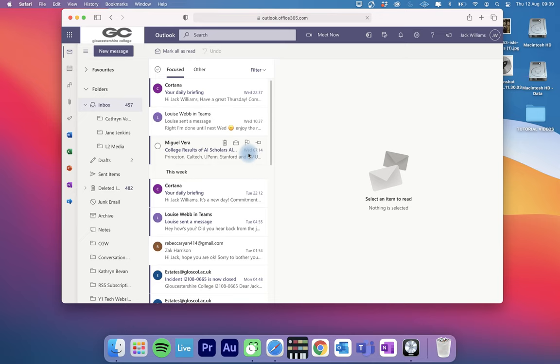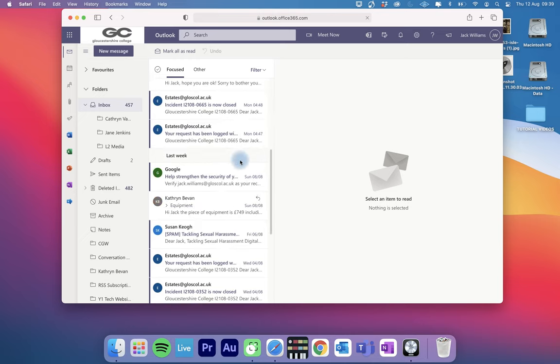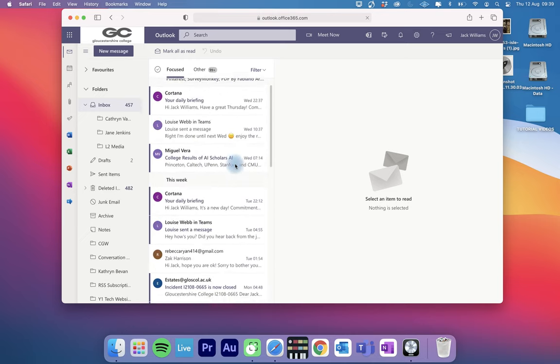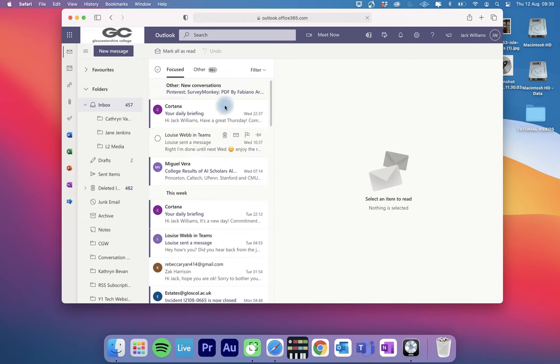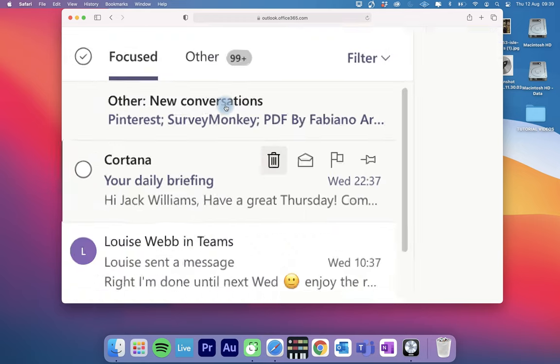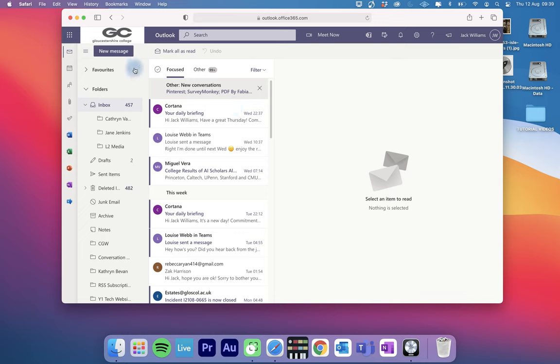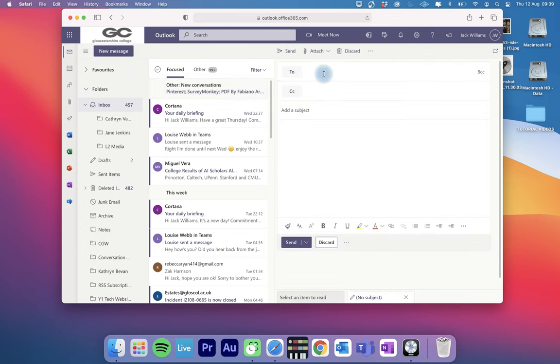So once you've logged into Outlook, you'll be able to check all of your emails from myself or the college or your peers. To write a new message, I'm sure you know this already, but we'll just go through it just in case. If you want to start a new message, send an email, simply click new message and then type in the name of the person you want to contact. Okay, I'm sure you've all done that before.